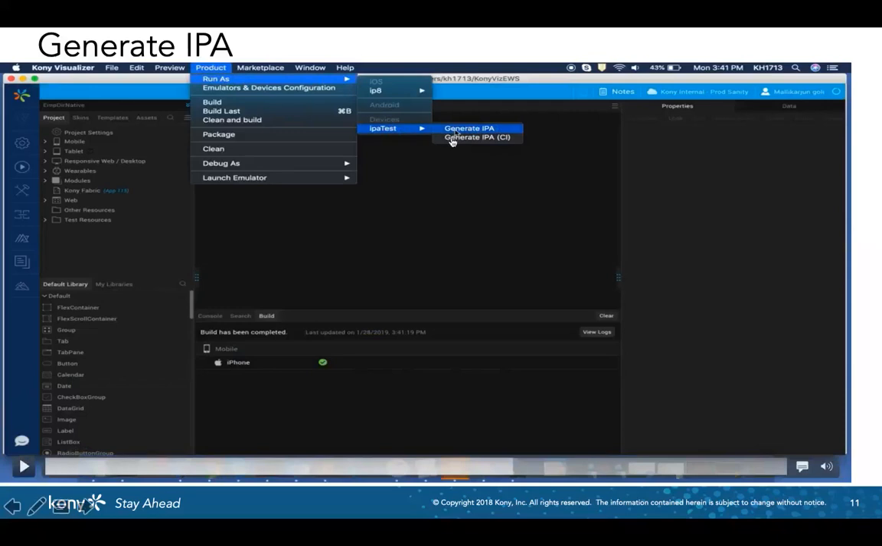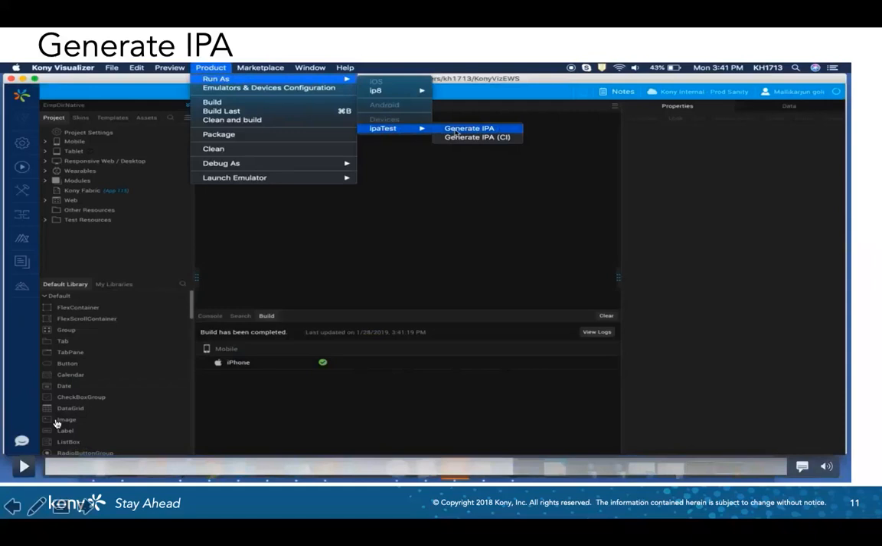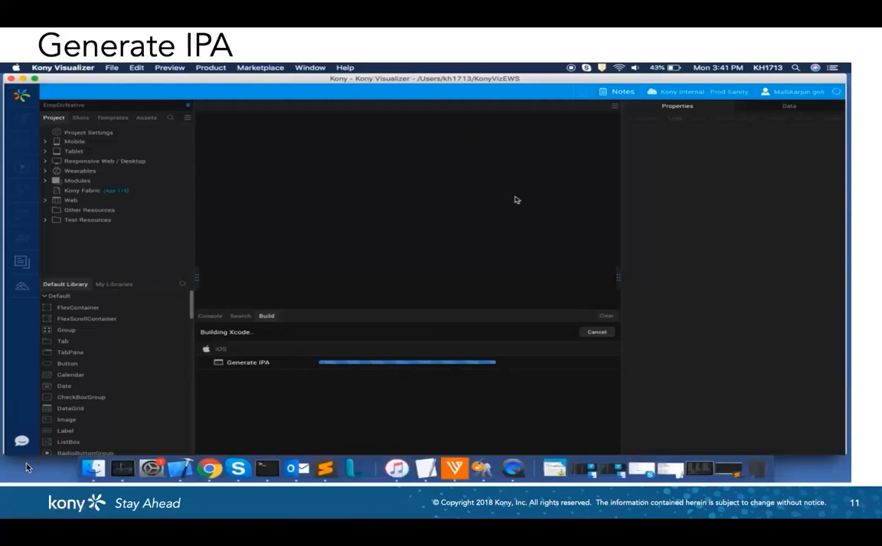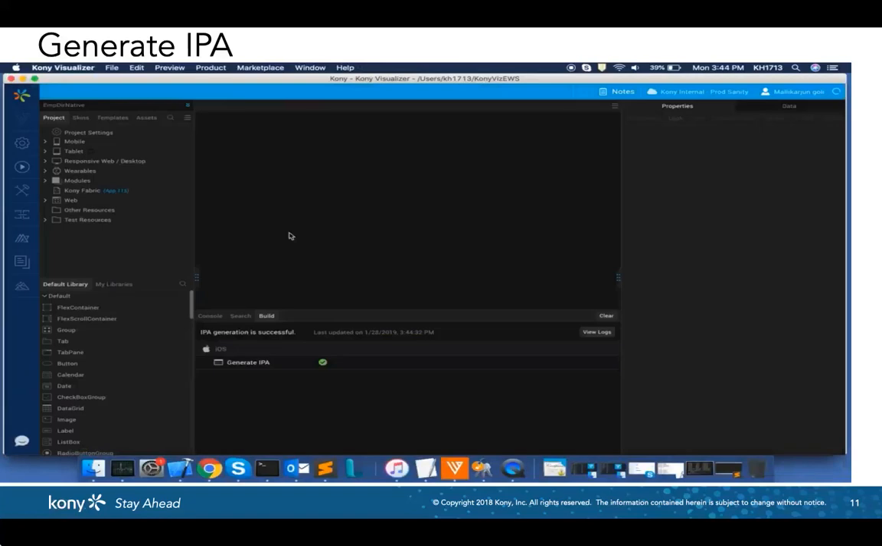You can ignore the second option, generate IPA CI. That is a beta feature which is not released yet. So you will only see the generate IPA option. You can use the generate IPA option, and Visualizer will build your application using the Xcode which is there on your system, and give you the final signed output. You'll see that IPA generation is successful.